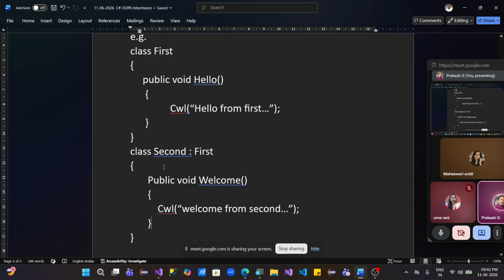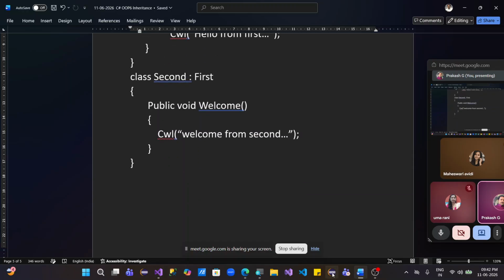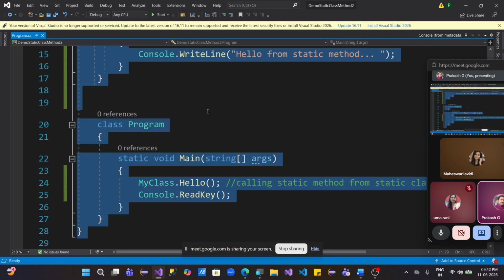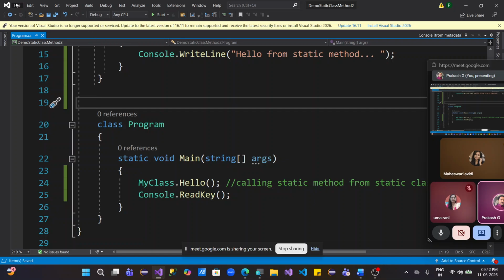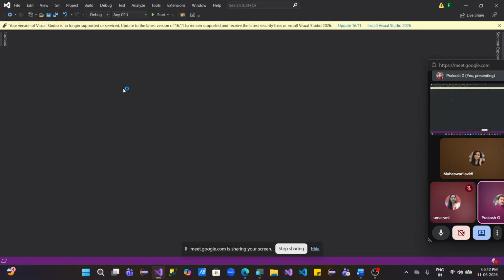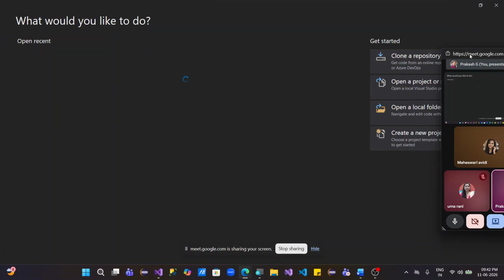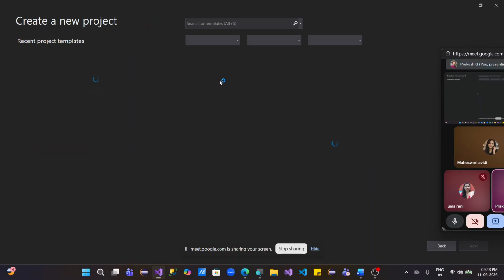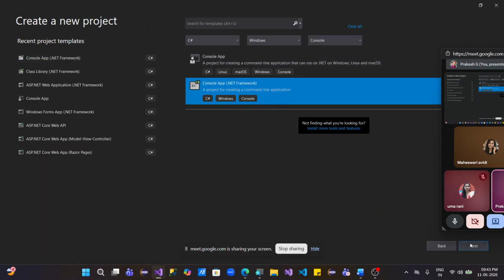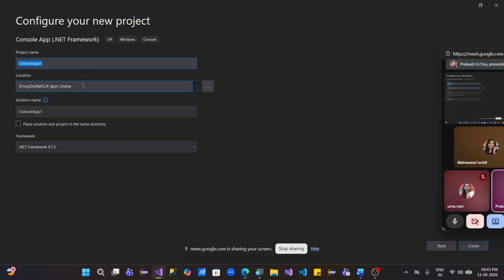So what is the advantage now? If you create an object of the second class, you will get the methods hello and welcome together. That is the power of inheritance. Okay, let us do it in our Visual Studio now. So create a new project. Tomorrow I'll explain the complete diagrams, like how each inheritance will be represented.